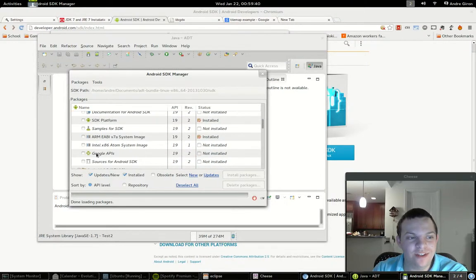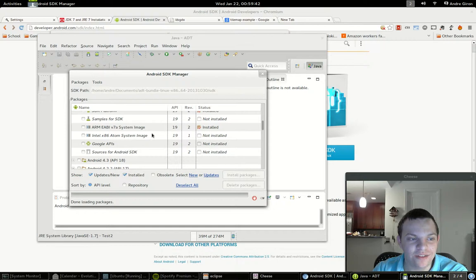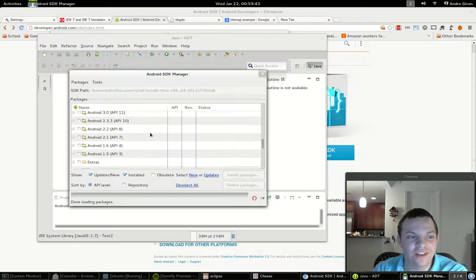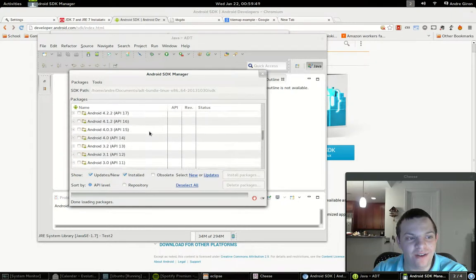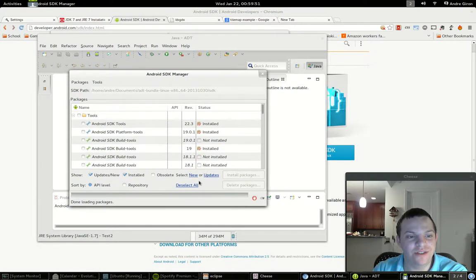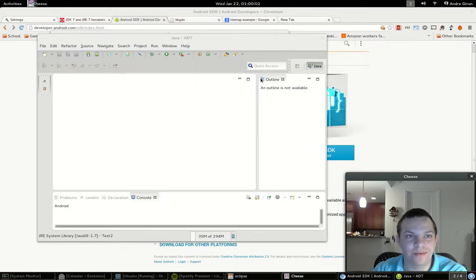I don't think we need any of the Google APIs right now, as we are just getting started. So you can probably get by without this for now. But I would encourage you to select updates, click install packages, accept all the licenses that come up, and then wait for the bar to go across, and you'll be good to go.